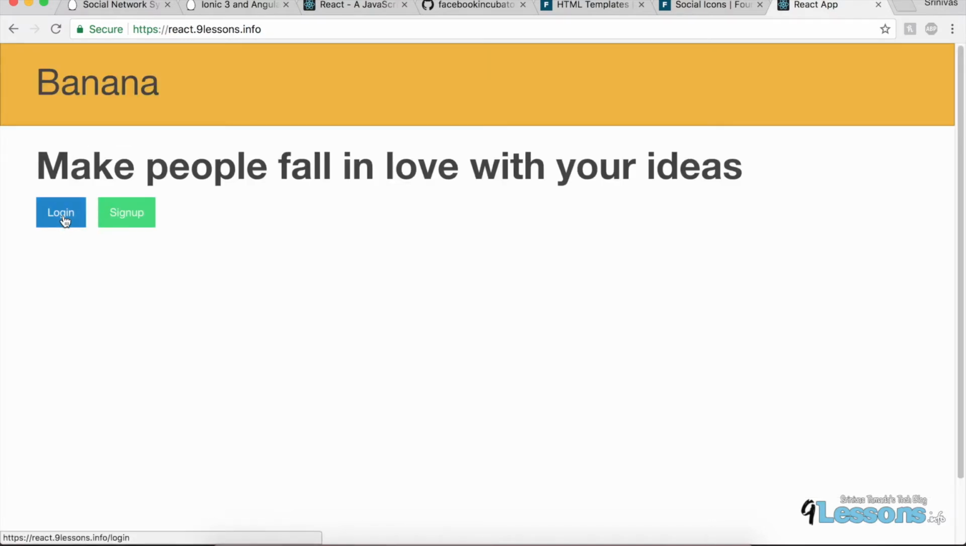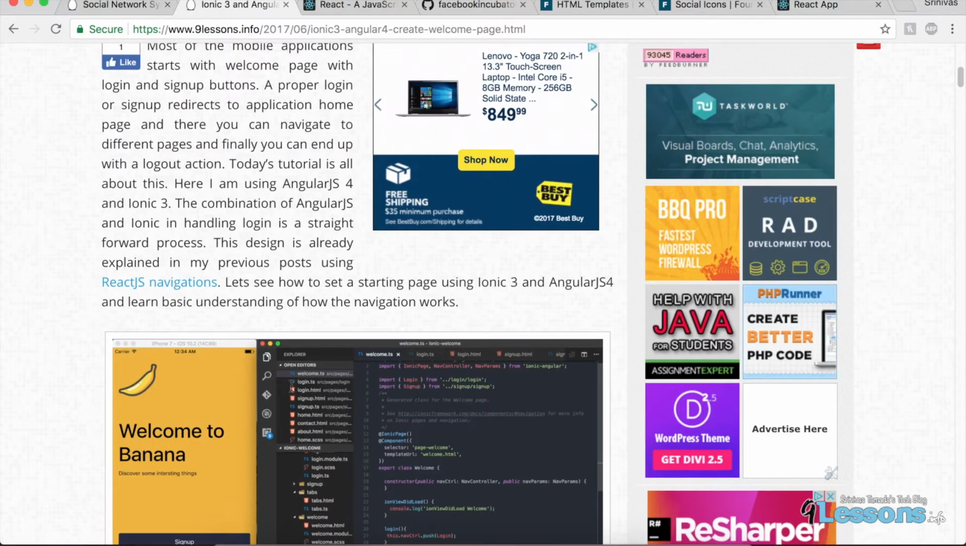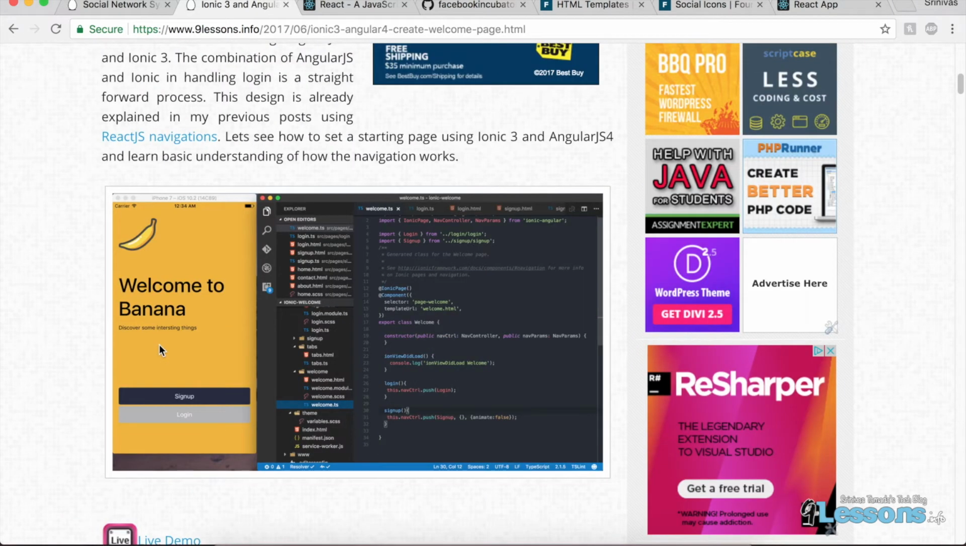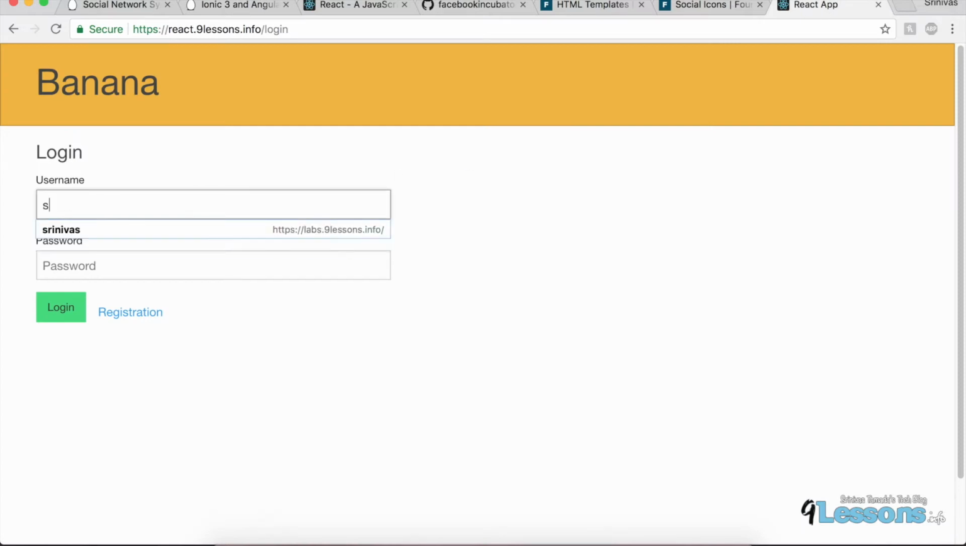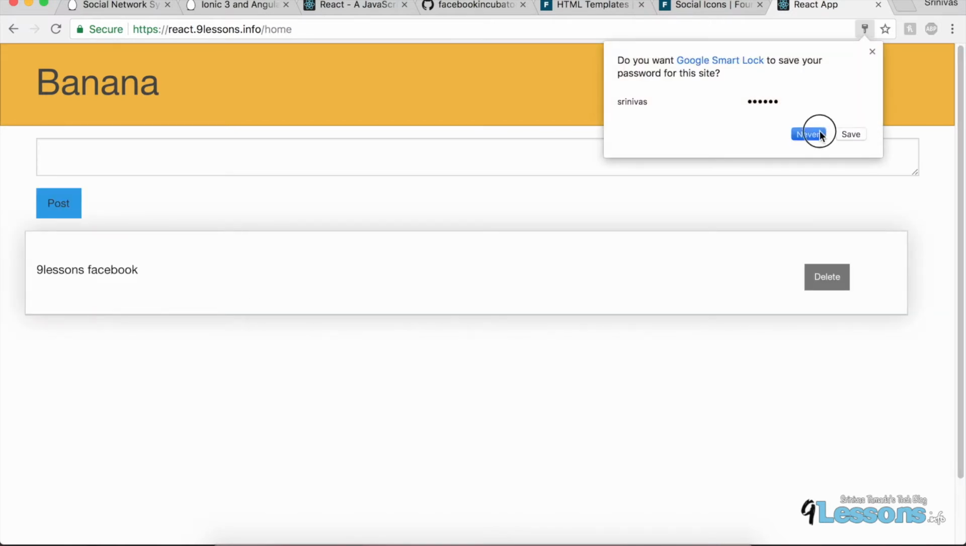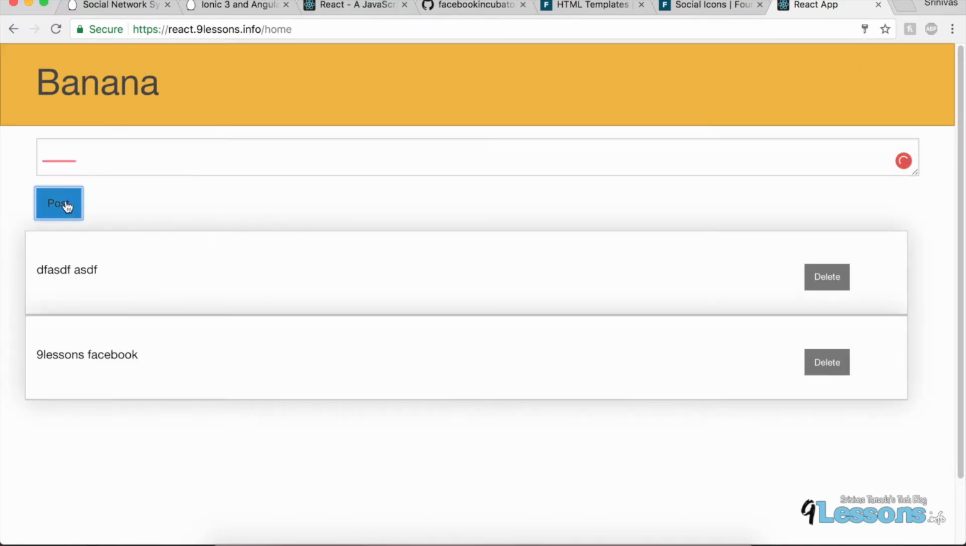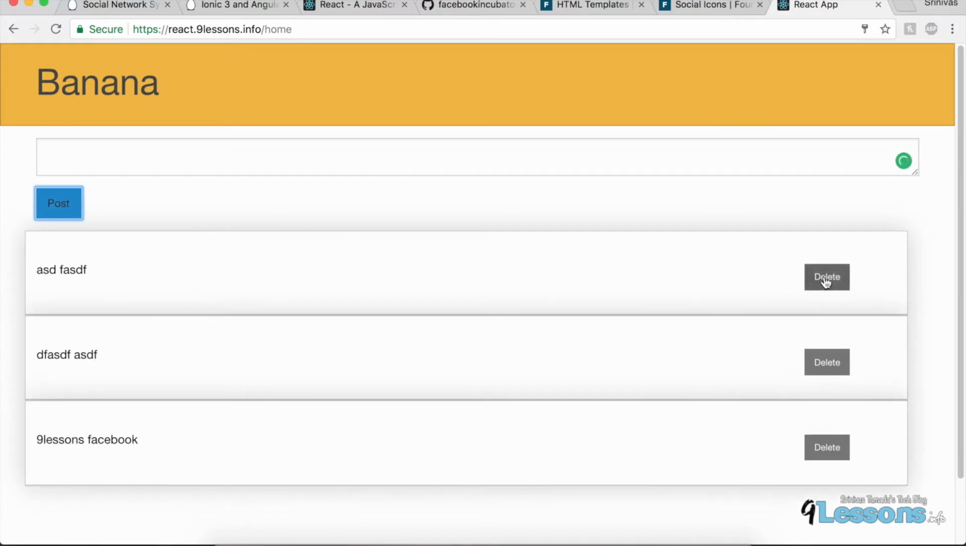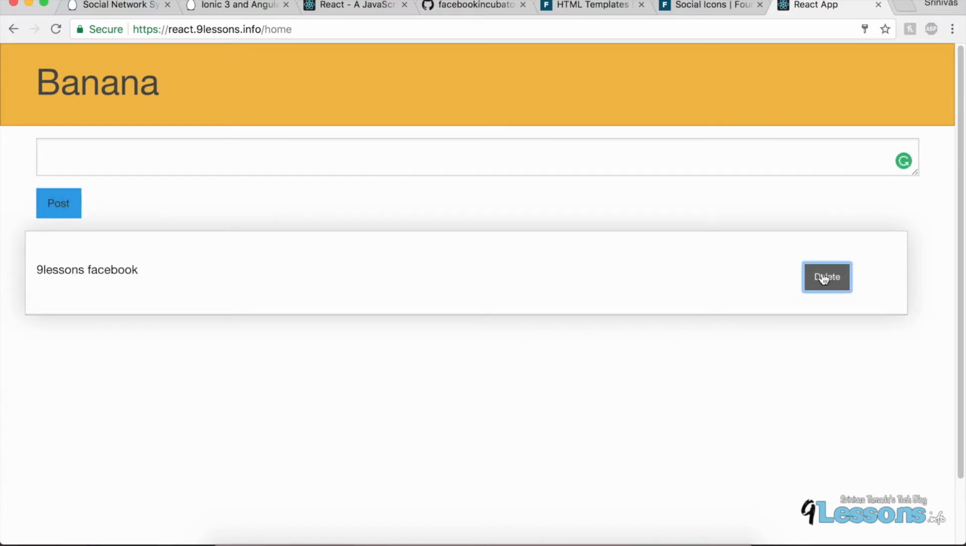This is a simple application I made, where you can log in. It's the same as the Ionic welcome page. For that I made a small project called Banana. The same way, you can use the same credentials, and you can change to sign up as well, and login. All these routings I'll explain today. The password is 123456. If you want, you can create a new registration as well, and I'll explain how you can post some things and how you can delete things.